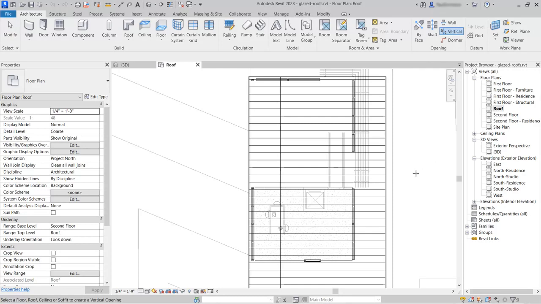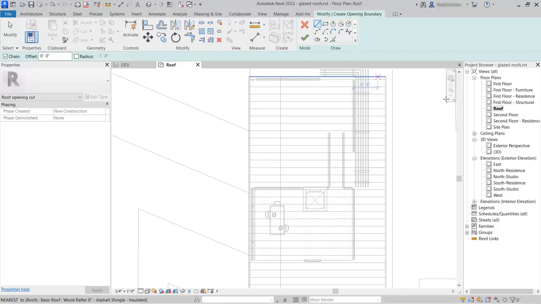First, we need to select the object to create the opening within, so we'll click the roof here. And now that we have the create opening boundary tools, we can see we have the draw tools here and it's set to be a line. So I'll change this to be a rectangle.